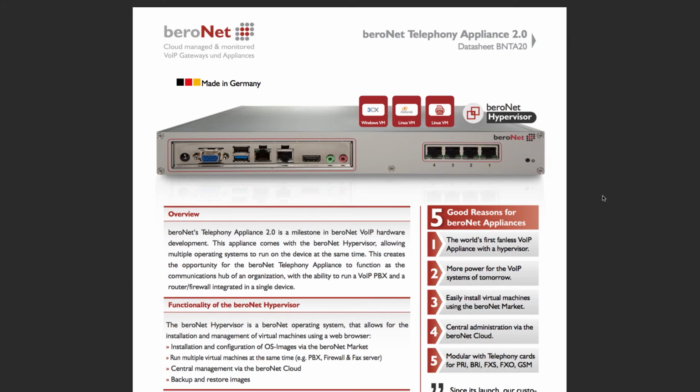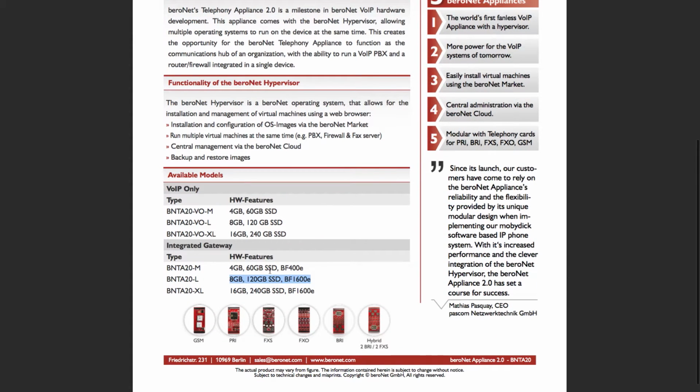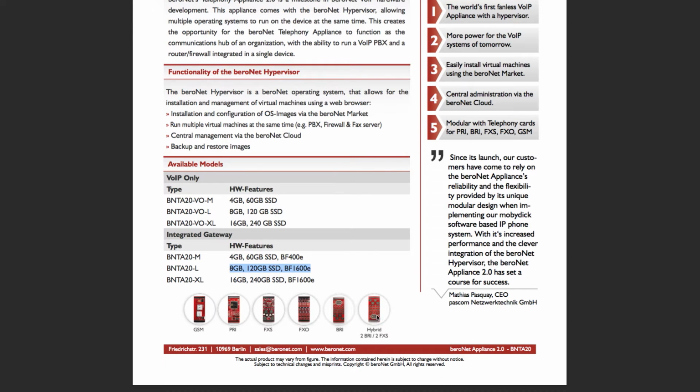Today we're going to be using the L version of our beroNet Telephony Appliance 2.0. We're using the device with an integrated PCIe card, which means that here we're going to have 8 GB of RAM, a 120 GB SSD drive, and a BF1600E PCIe card. With that, I've installed our hybrid module, so we have 2 BRI and 2 FXS here.